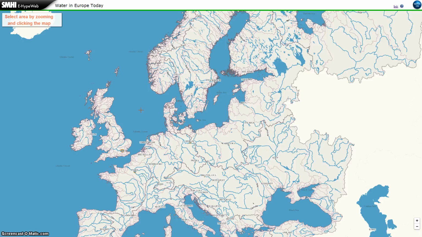Well, what does WET do? WET visualizes data from any hydrological model. For now it's EHYPE, a hydrological model of the European continent, developed by the SMHI hydrological group, but really any hydrological model with open data could be visualized.